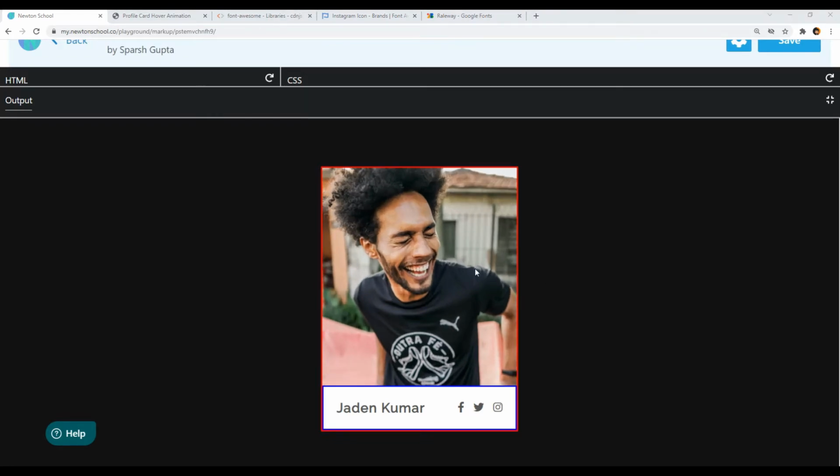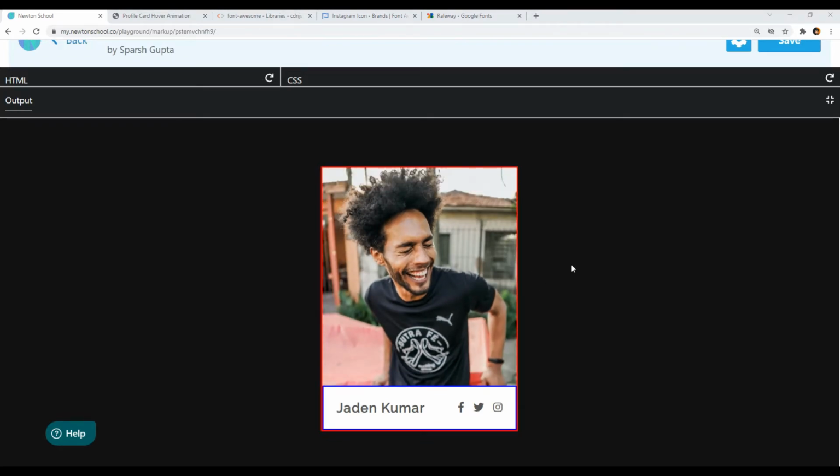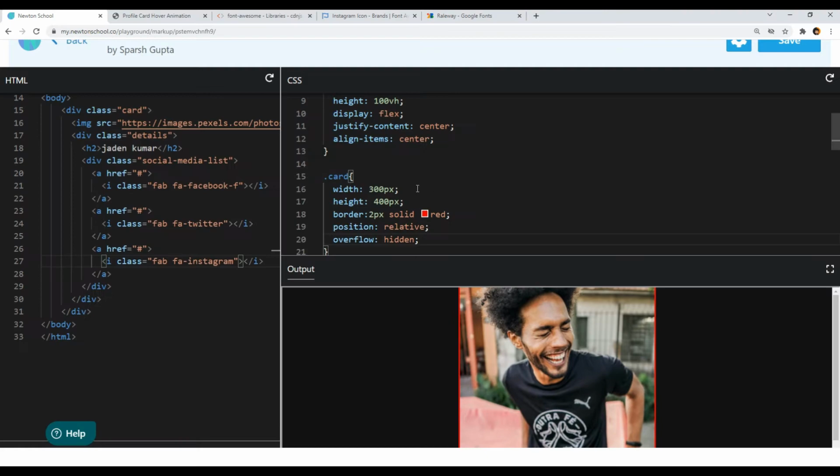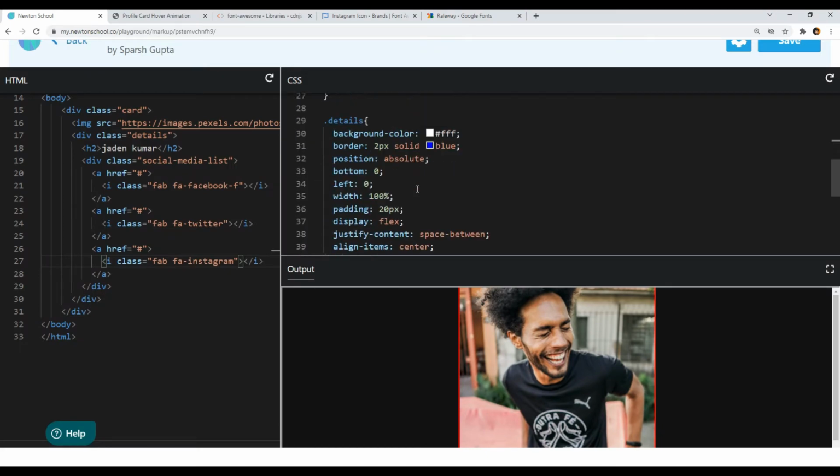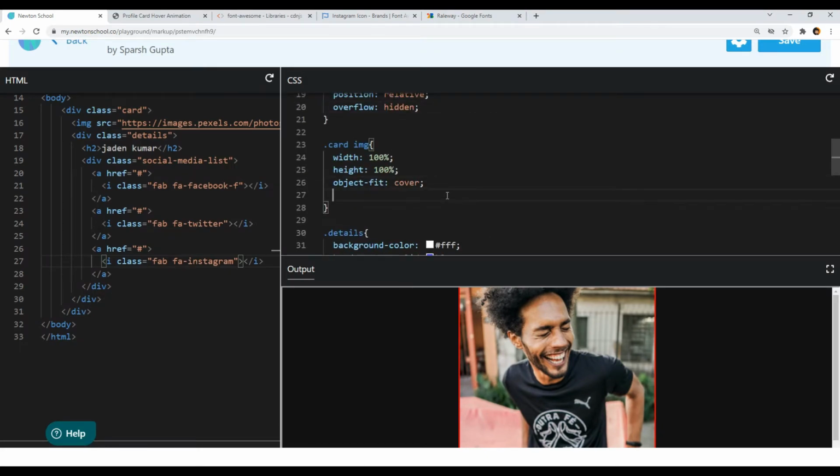And now let's add a transition property on our image element, since the transition is so much sudden. So what I will do is I will add a transition property on our image, and we are changing the transform property. So I will use transform here, and I want the transition duration to be 0.3 seconds.